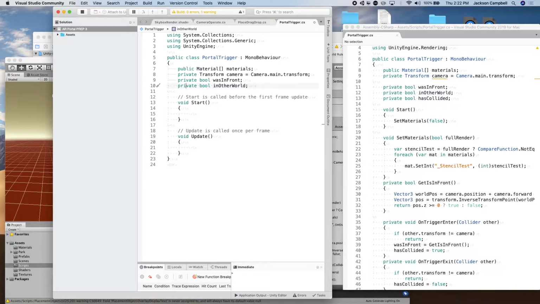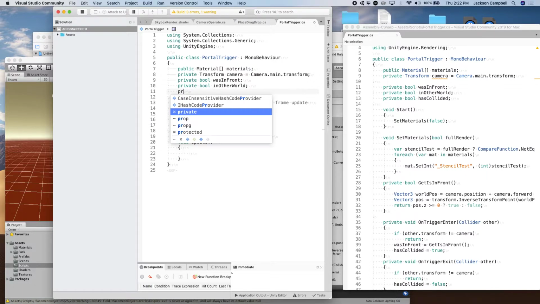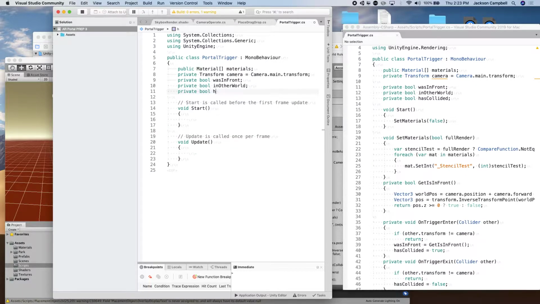Private, there we go. And private bool has collided. Okay, so we have those three bools, and we're going to be using that to track those conditions, whether we're in front of the window, whether we've already gone through the window and we're in the other world, and whether we've collided with the window yet.